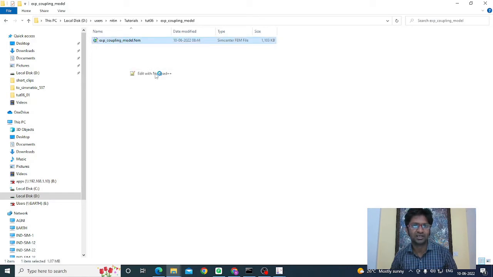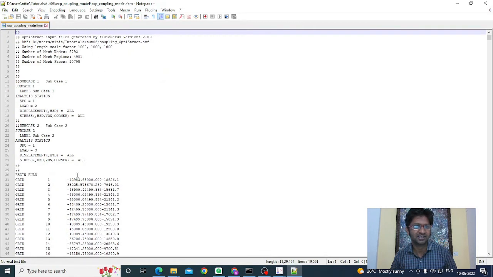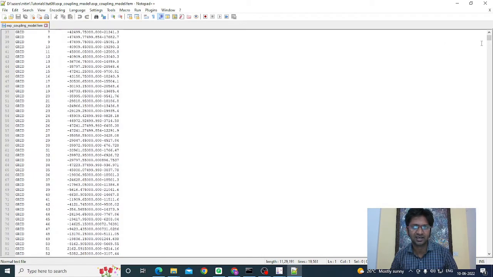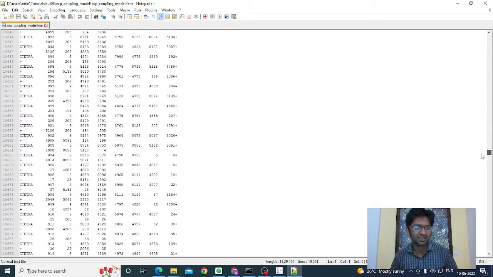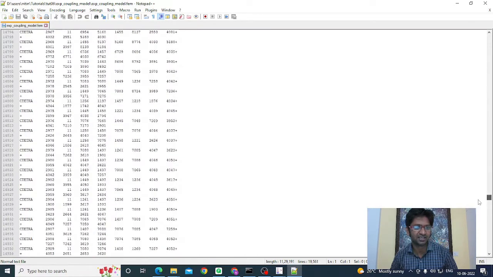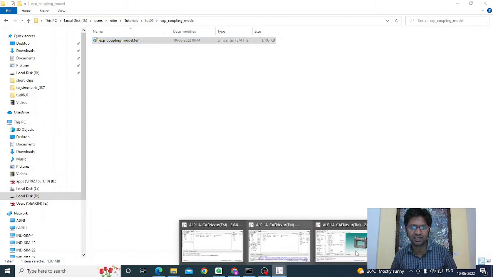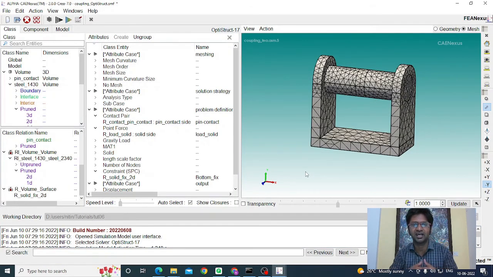I can open it, and we can see it includes all the data which is required for the solver. There is some information related to subcases, grid IDs, maybe element data, CTETRA element data, and towards the end the force and the loading details. So this is how you can create the simulation model, do meshing, and export your solver input deck. So that's all from this tutorial.